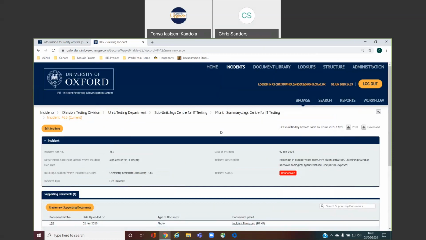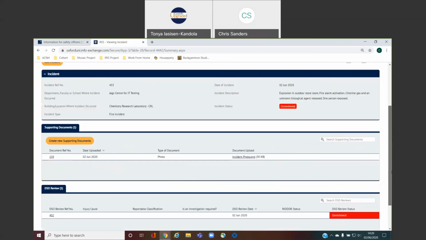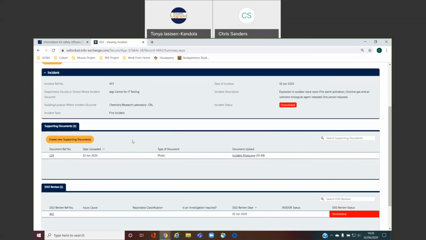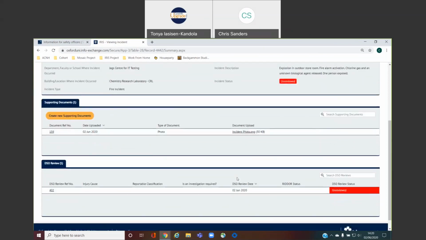Now, if I'd followed the link in the notification, this is where I would have ended up, on this summary screen for the incident. And we have some very high level information about the incident here. And if we scroll down, we have any supporting documents that were uploaded as part of the incident. So in this case, we have a photo here of the scene. And then lastly, at the bottom, we have the DSO review that will need to be completed.